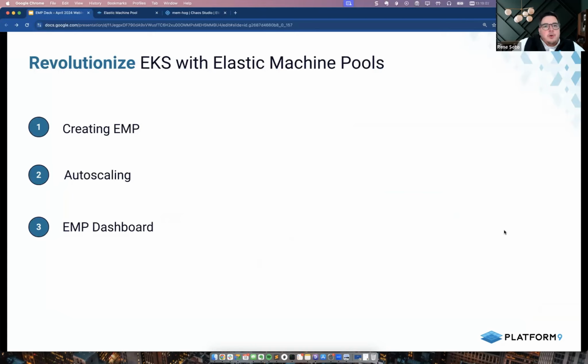So now I'll show you how you can easily revolutionize your EKS clusters by walking you through the EMP creation process. And then once we have that down, we'll move on to auto scaling, and we'll review our cost savings in the EMP dashboard.